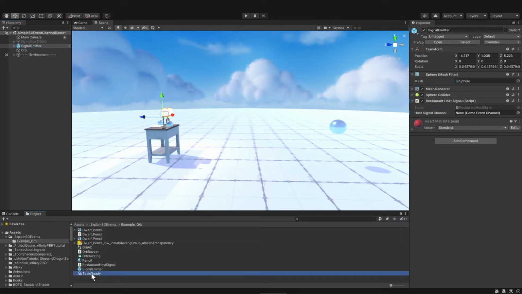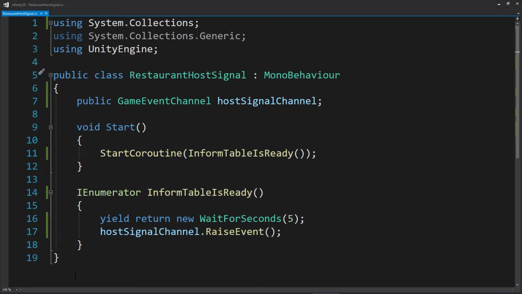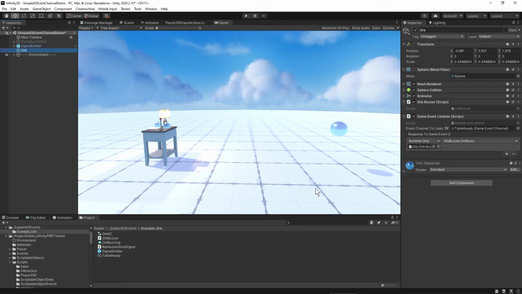All the restaurant host signal script needs is the game event channel table ready so it can broadcast on the same channel as the listener. And here's where we call the event on the channel. We start a coroutine, inform table is ready, and after 5 seconds, we raise an event on the channel. All right, I'm going to press play, and it works.